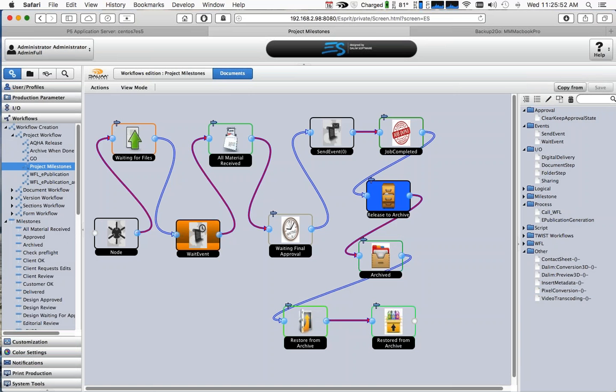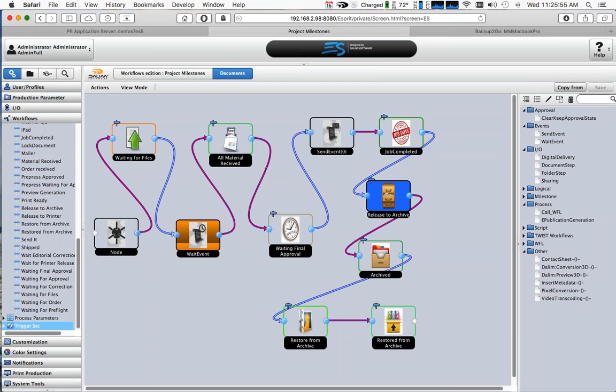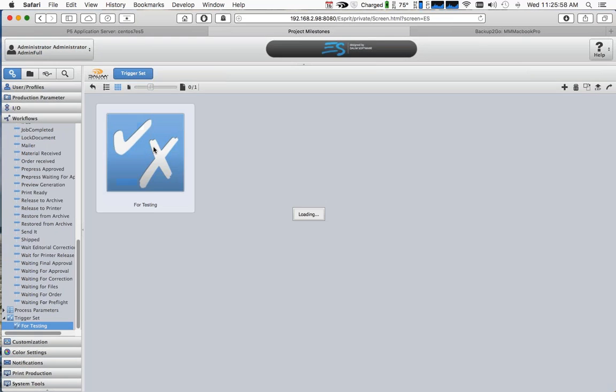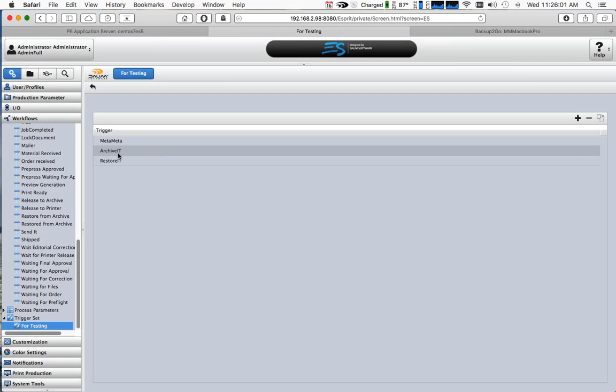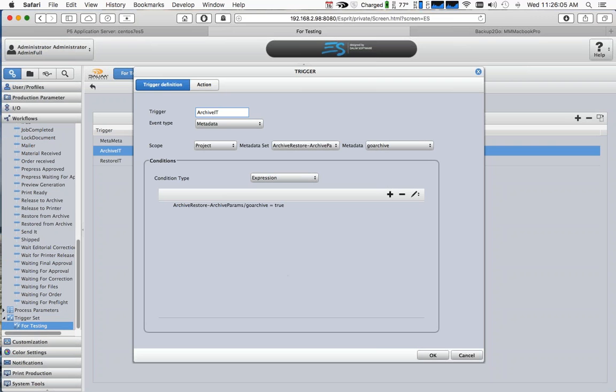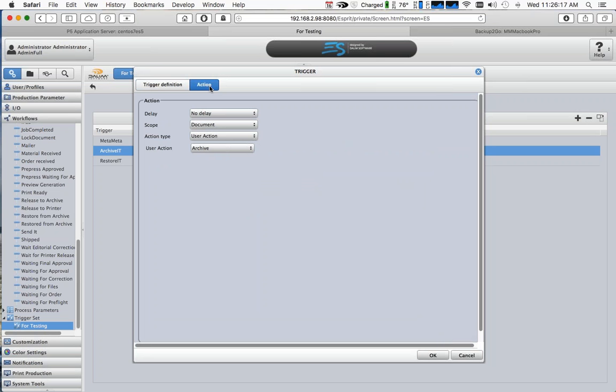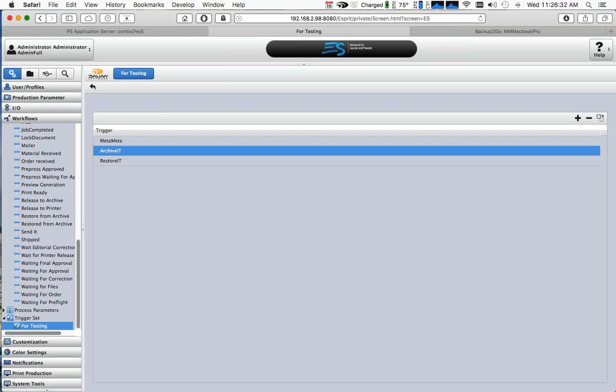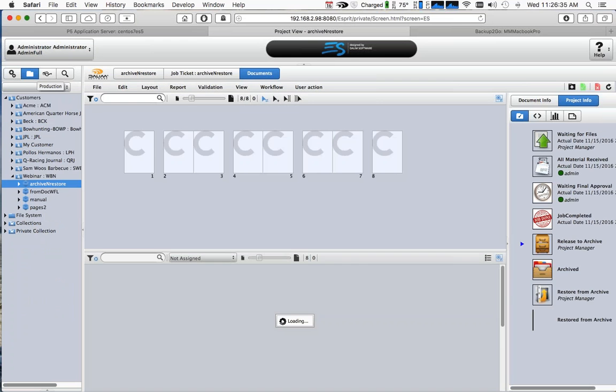So how is that useful to us? It's useful because we're going to work with trigger sets, which is a new feature in ES5. And I've got a trigger here for archiving that says if the project metadata is set for this Go Archive property, and if that value is set to true, I want to fire off a user action, apply it to all documents in the project, and the user action I'm going to fire is my archiving user action. So we're basically triggering the archiving of the job based on a piece of metadata that gets set in the project workflow.